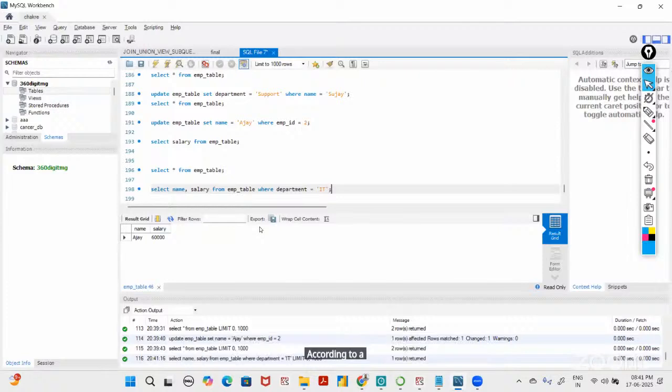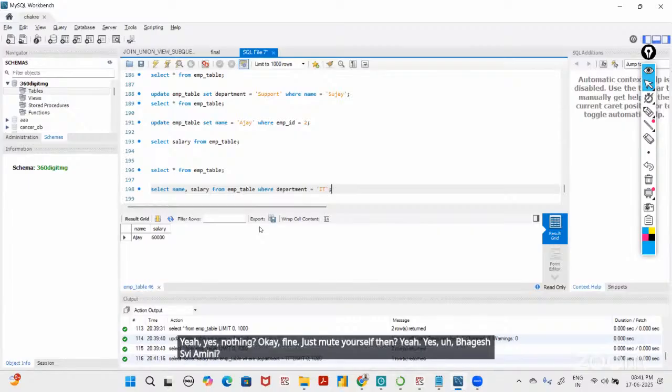Yes, Vaishnavi? Are you saying something? Nothing. Okay, fine. Just mute yourself then. Yes, Bhagyashree, if you have any question, any concern, just ask me.